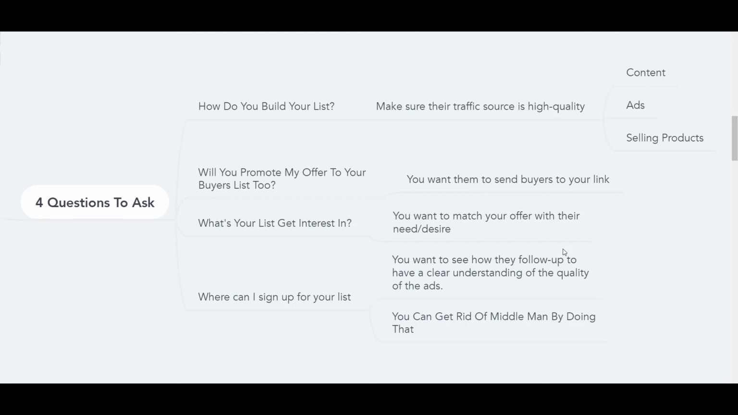So if they are really providing value to their subscribers, or they just promote lots of things without building any relationship, you really want to buy from someone who does build a relationship with their list, which means they are providing value, they are sending some valuable information, they are interacting with their list, right? So when they are promoting your offer, their list will trust them more, which means the conversion rate will be higher.